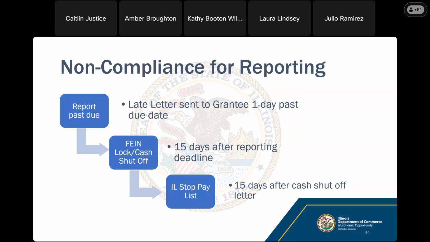So the grantee will stay on the Illinois Stop Payment List until those reports have been submitted and approved by the grant manager. However, if you happen to find yourself on the Illinois Stop Payment List, you can always log in to the GATA portal to see your status, and you can contact the agency that's placed you on the list, or you can contact your cognizant agency for assistance on how to get back in compliance.